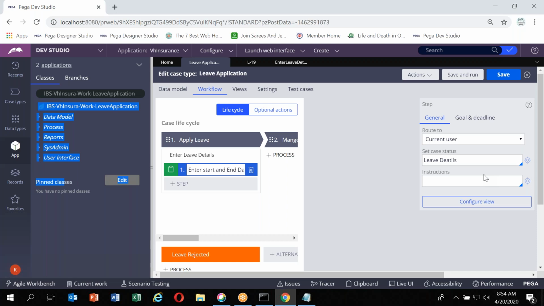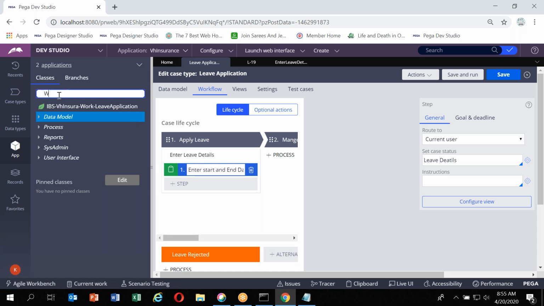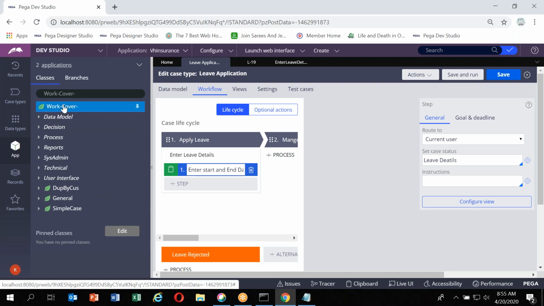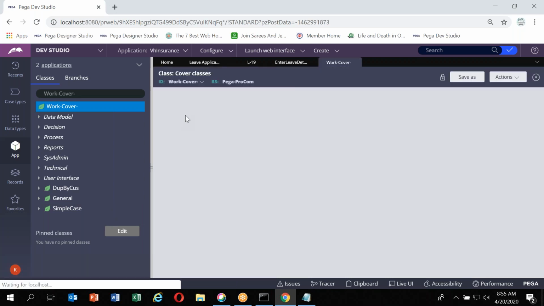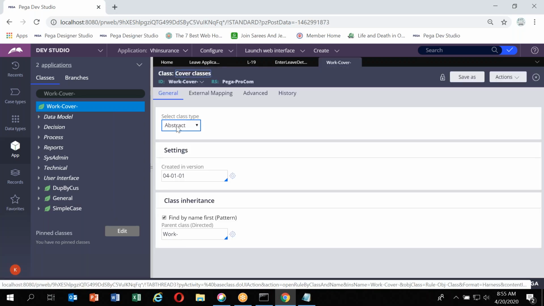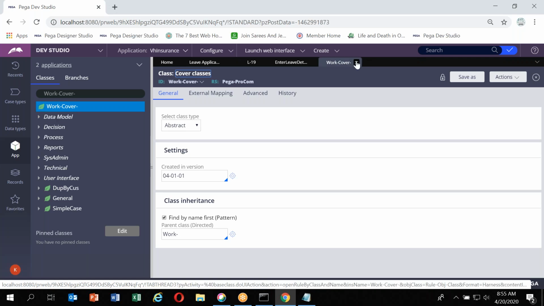It's a concrete class because it has a leaf symbol besides it. Work-Cover- also has a class symbol. Go to the definition. It's an abstract class. So this leaf symbol doesn't indicate whether it is abstract or concrete. It indicates that it's a class.